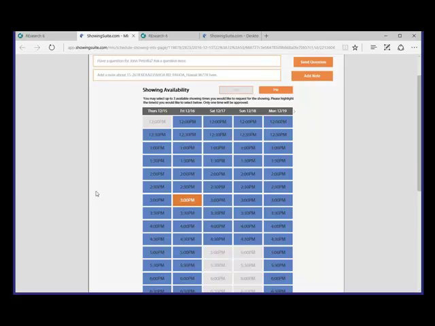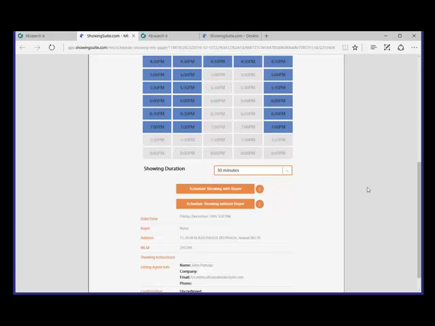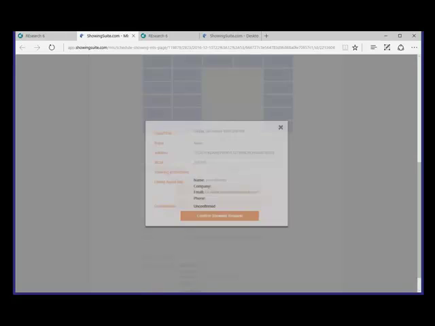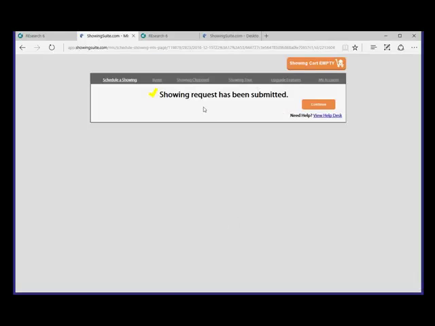So we want to just select like 3 o'clock, scroll down, 30-minute duration, that's fine. Then we click Schedule Showing Without Buyer. Once we click on that, it'll ask us to confirm the showing request. Once we've clicked that, it'll take us to the page that lets us know that the appointment was scheduled. All right, showing request has been submitted. And that's it. You'll get an email once the appointment's been confirmed, and you can go from there.